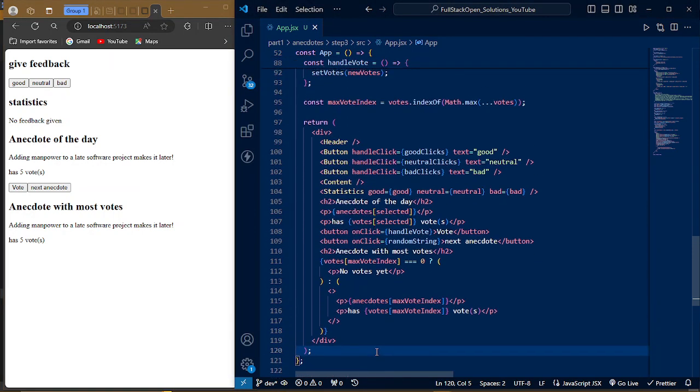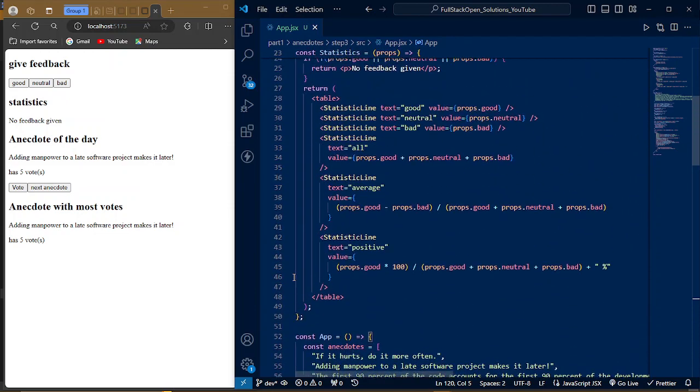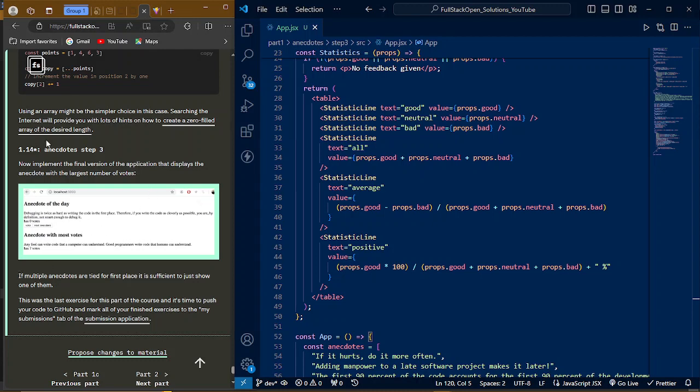And I want to believe that we've been able to successfully implement it. Let's go back to the instruction to see. It says we should implement the final version of the application that displays the anecdote with the largest number of votes. Okay, so I want to believe that we've been able to successfully solve exercise 1.14, and this one also is a bit tough, right?